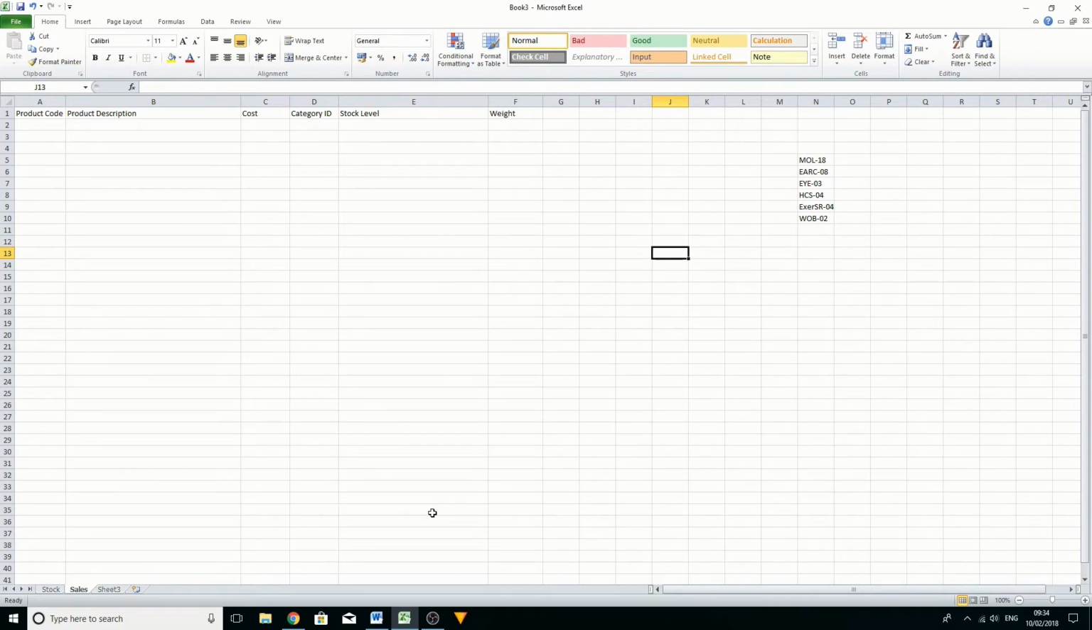Today we're going to be looking at how you do a VLOOKUP in Excel. It's not too difficult. When you first use VLOOKUPs you might think, oh, this is quite difficult to understand, but once you get used to them, they're really easy to do, and it's a really powerful tool as well.